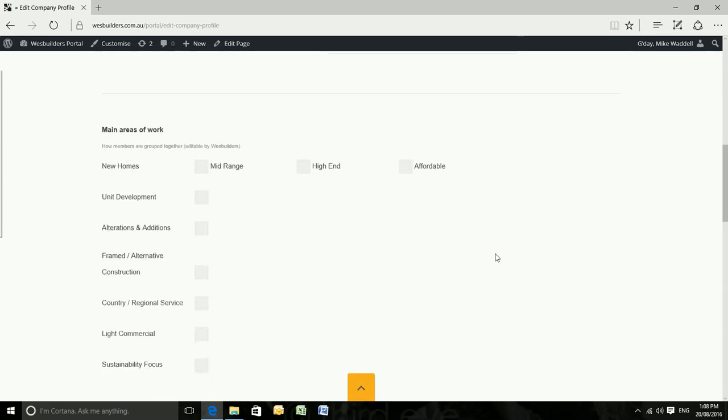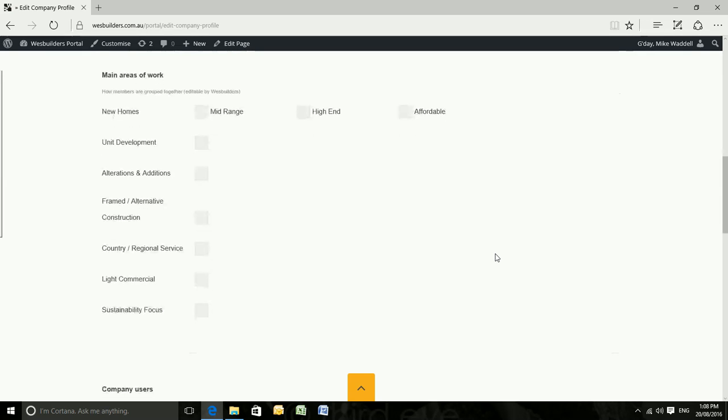The main area of work function relates to, for members that is, the types of construction work that they do. This area is not editable by any particular user, and if you'd like to make changes to this space, all you need to do is contact the office.